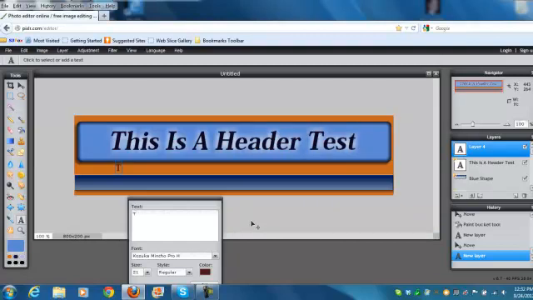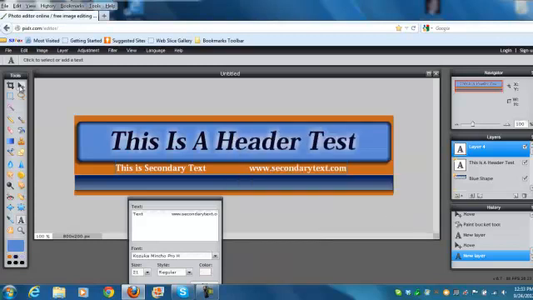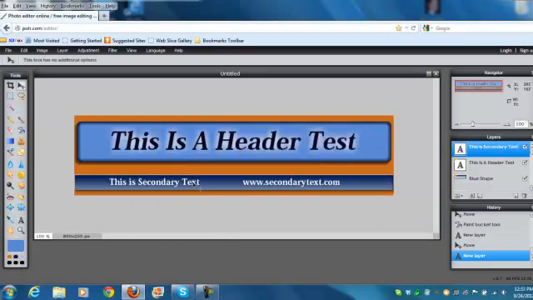Okay, we're going to say this is secondary text. www.text.com. And let's put a little bit of space between it. Now I'm going to select the, you know what, let's do this white. Click OK. The move tool, I'm going to set that right down in there.